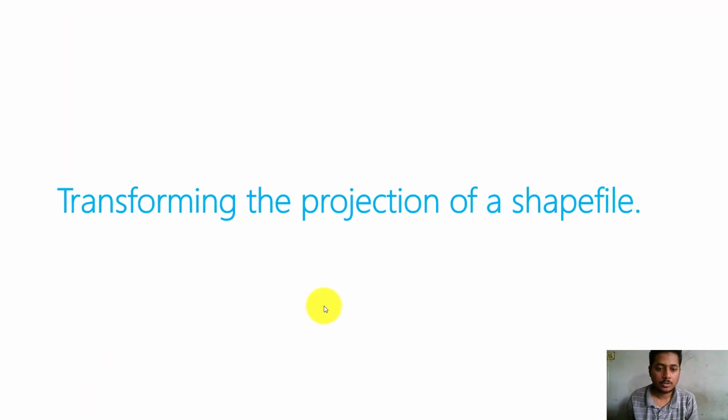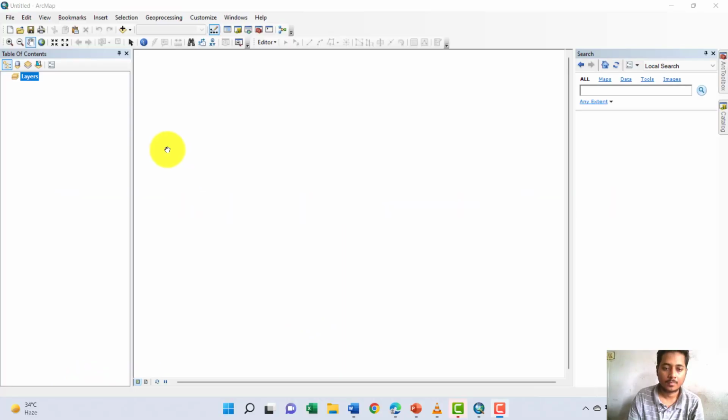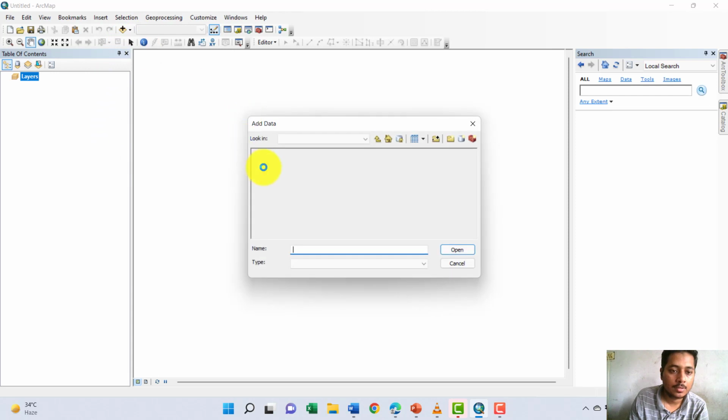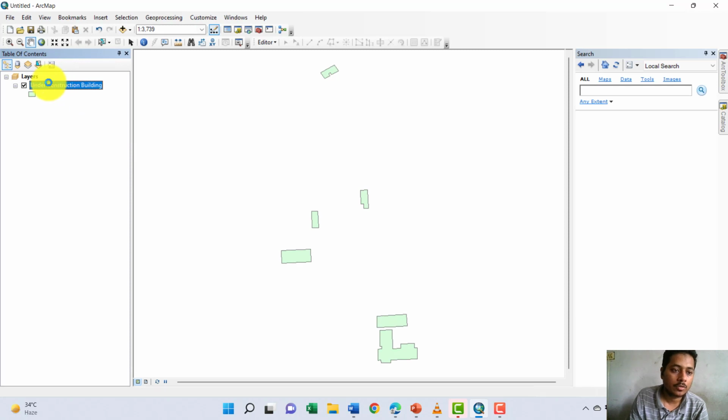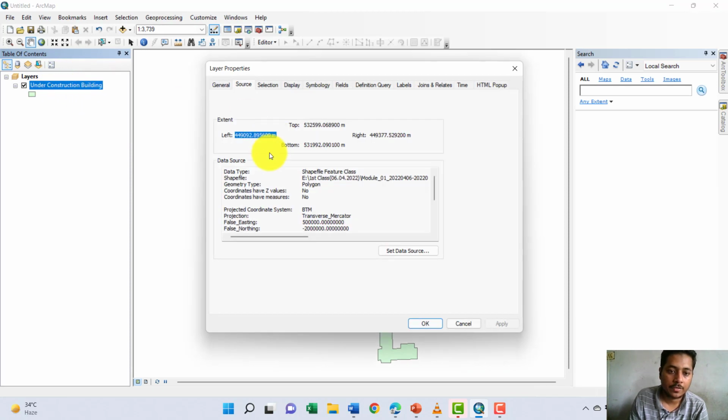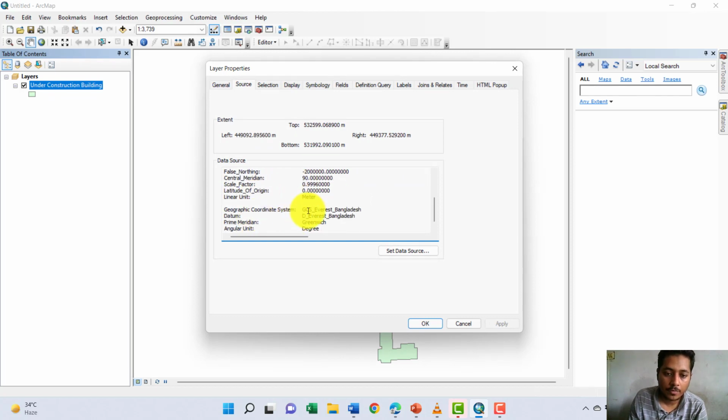Now we will learn how to transform the projection of a shapefile. At first let's add a shapefile from here. Add data. Our shapefile is under construction building.shp. Now if we go to the properties of this shapefile, we will see this has projected coordinate system of BTM and geographic coordinate system of GCS Everest Bangladesh.